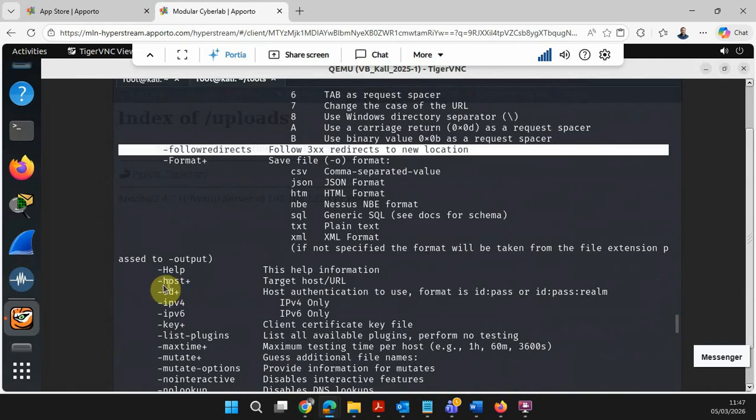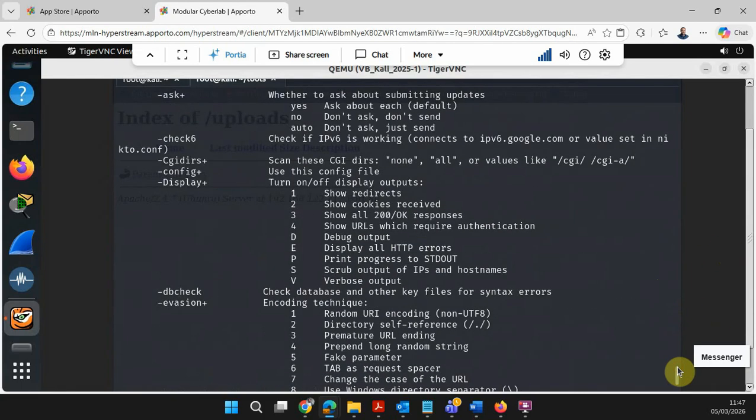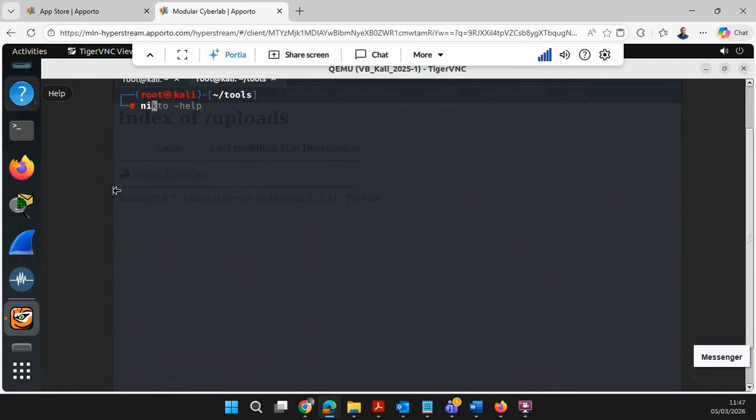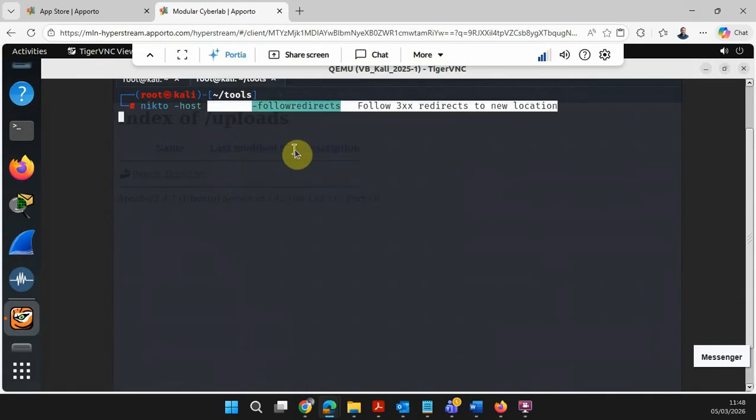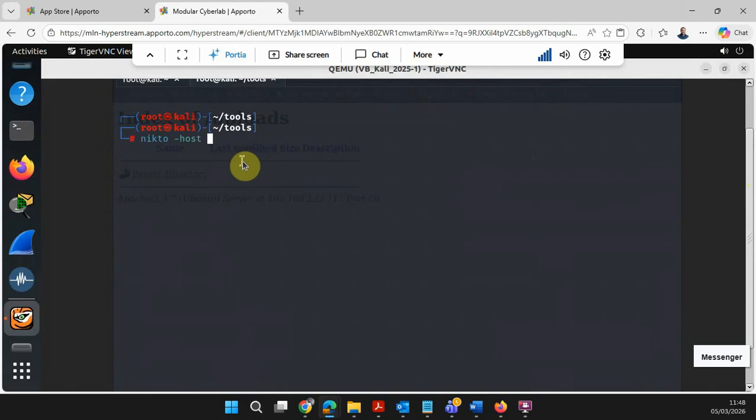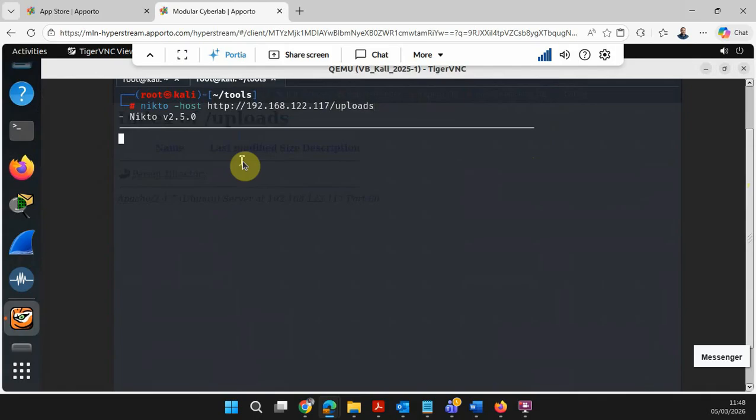You can see here the syntax is -host, and then you put the target URL. I think that is all we need in this scenario. So let's clear our screen and then use nikto -host, and we'll paste the IP address, http://192.168.122.17/uploads. And then we run this.